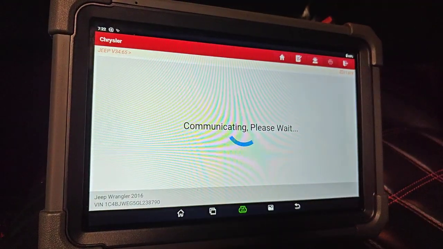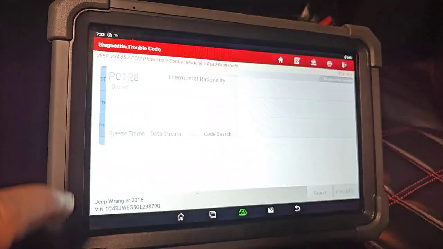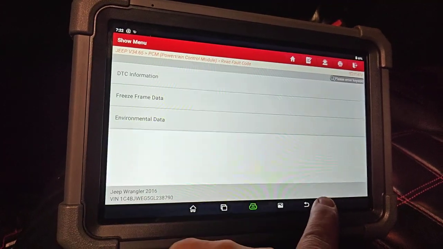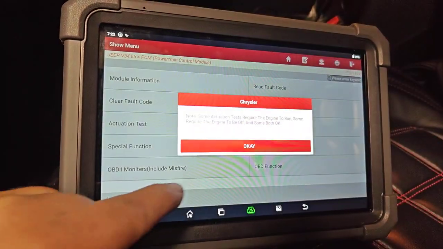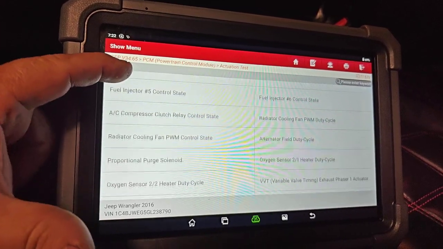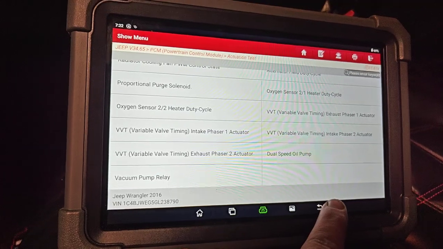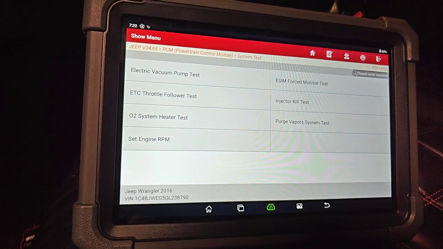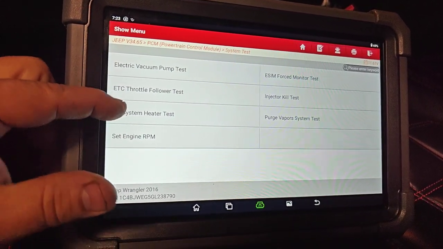Let's see here. So read default code, thermostat rationality, pretty common on these Jeeps. And so you've got, of course, your actuation tests. You can see this has got a huge list of options here as far as things that can be actuated, turned on and off in order to check functionality or dysfunction of something. Do your system test if you're doing an evap test, O2 sensor test, all kinds of different stuff here.